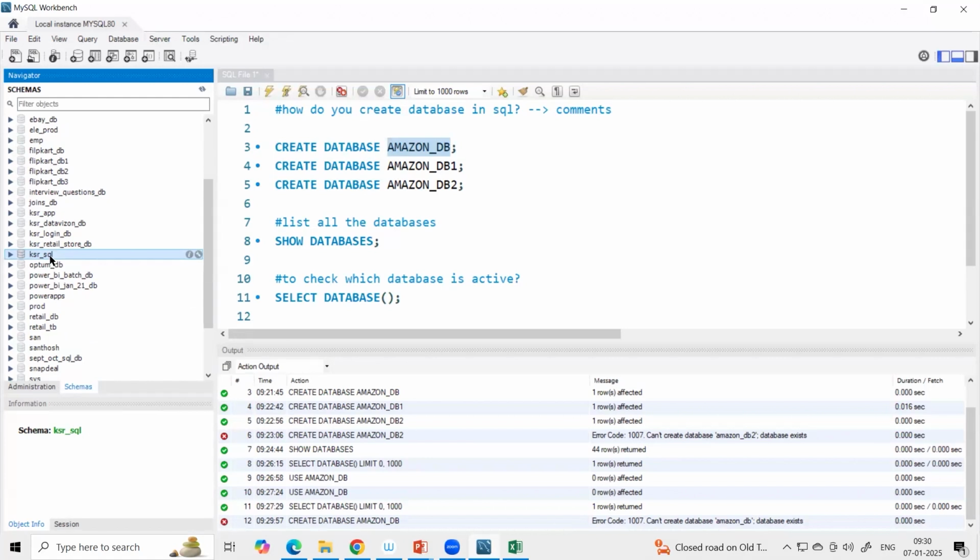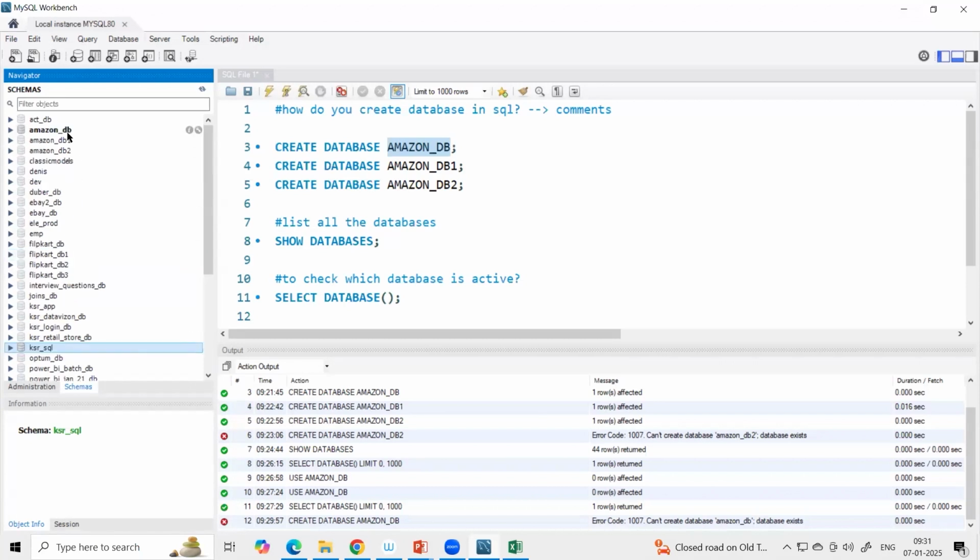Before creating the database names, do we need to check everything, or is there any keyword to create a database? Sorry, what? Before creating a database, it's an example. Amazon DB already exists in our schemas, right? I didn't check schemas and I directly go and create a database called Amazon DB. Is there any keyword to prevent this? Like, instead of throwing an error, is there any keyword?